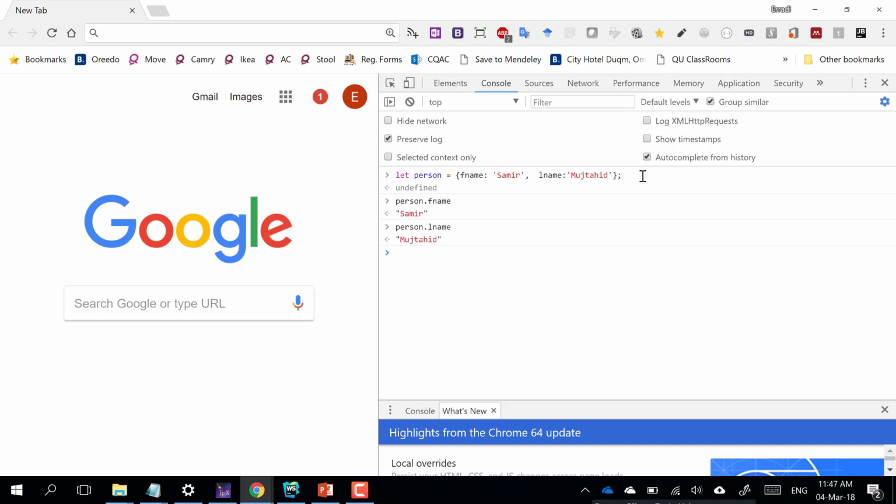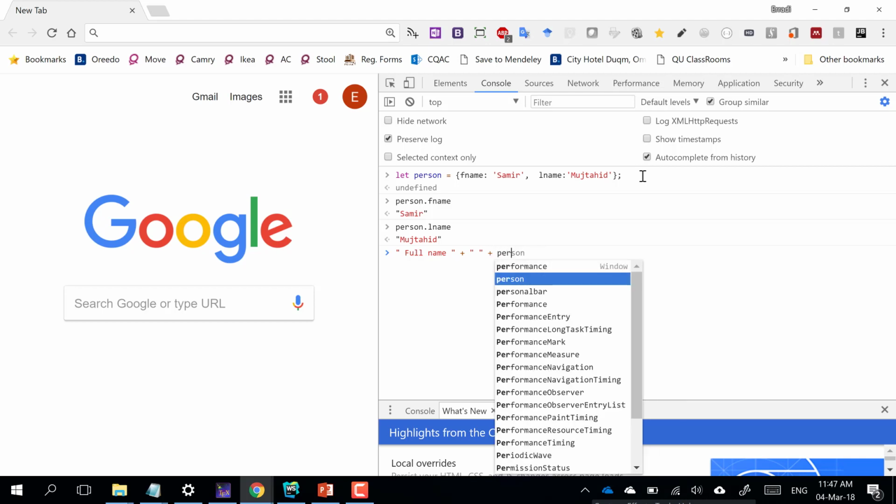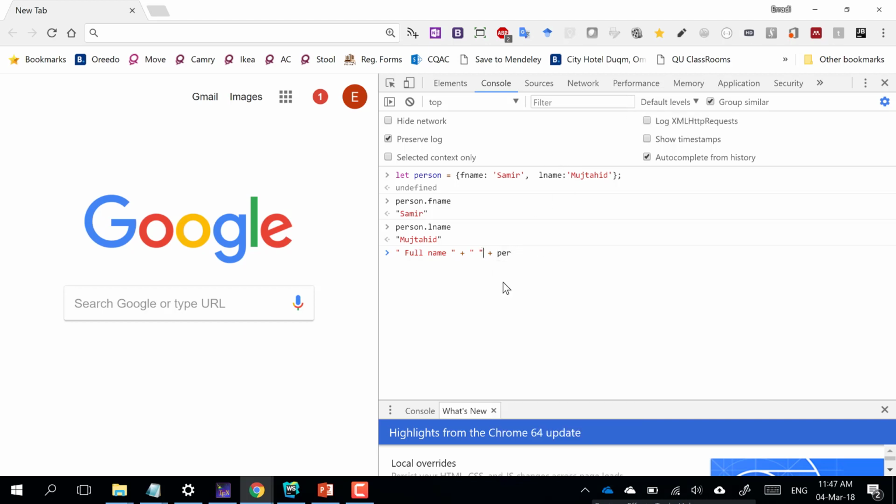Okay, now if I want to concatenate those into a nice thing, I can always do something like this. Full name plus space plus person. You already added the space. Ah, yes, you're right. But I need it later.